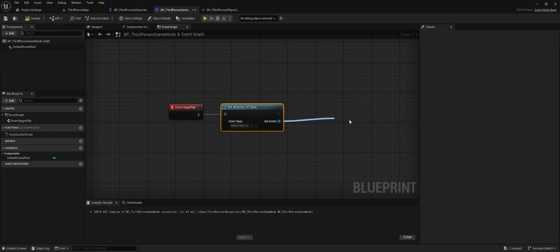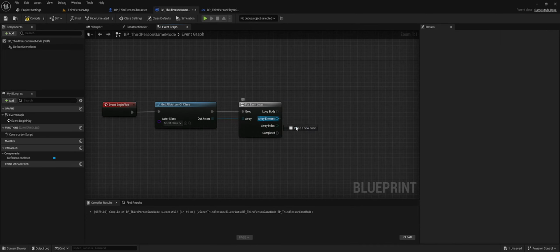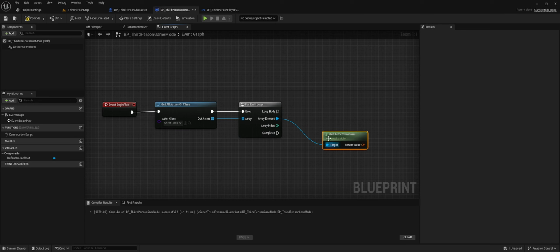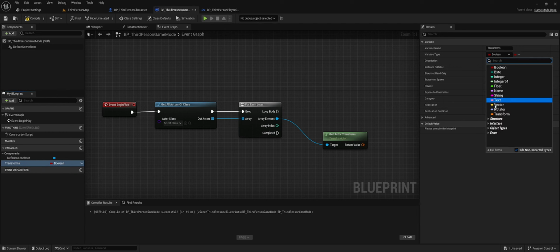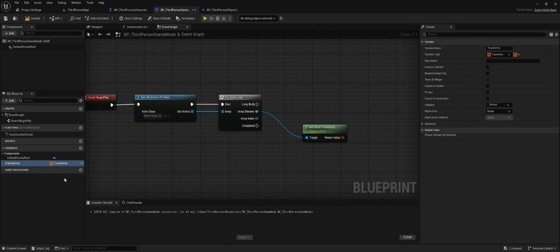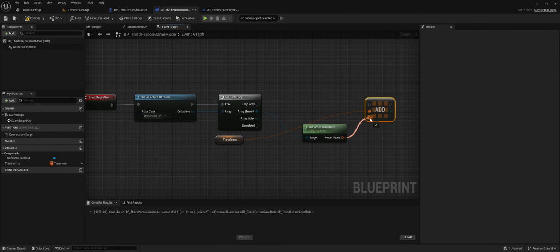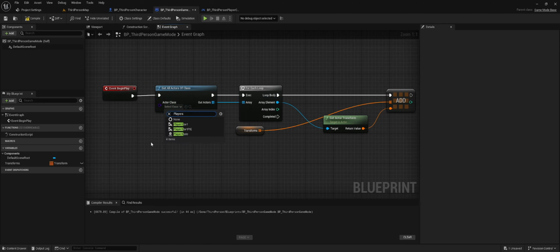I'm gonna make a for each loop, and we're gonna get from the array element get actor transform. There you go. And now go to your variables. I'm gonna create a new variable called transforms, and it will be of the type transform, and it will be an array. Now grab your transform and type add, and now add this in here, and make sure it's from the loop body. That is all done, and also set from the get all actors, make sure it will be your player start. That is all done in the game mode.